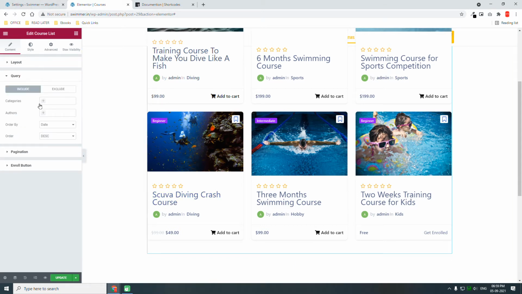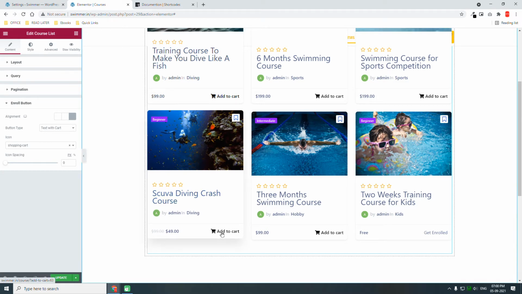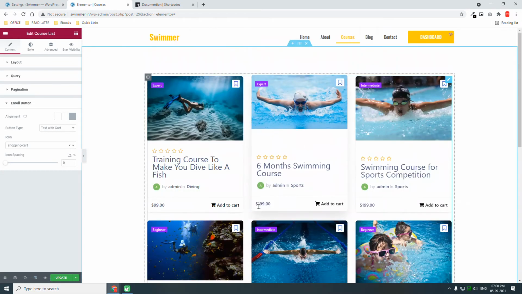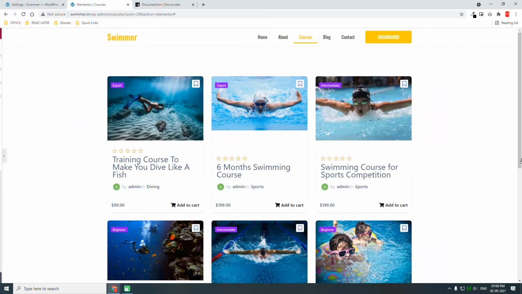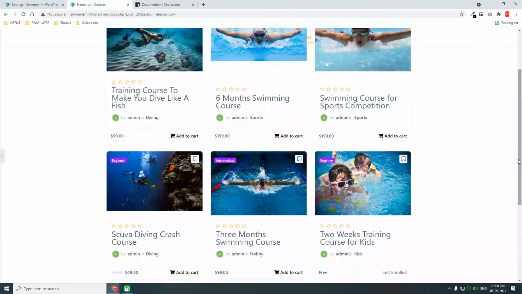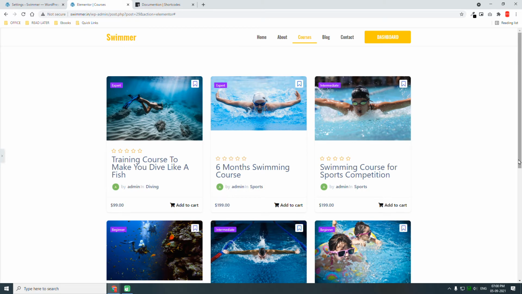Query: here you can insert a query, but this is an archive page, meaning all the courses are listed here, so you do not need any query settings. Leave the default. Enroll button, I think we have done this for the home page, so we do not need to change anything. This is what we can do with the available widget. It would be fun if we could edit these default pages generated by Tutor LMS, but it's not possible.